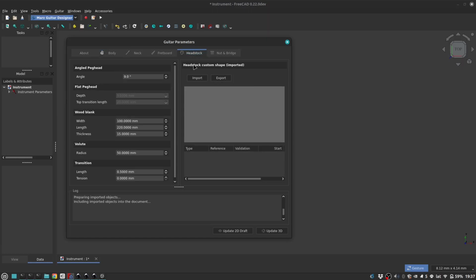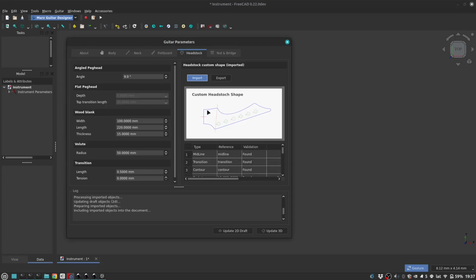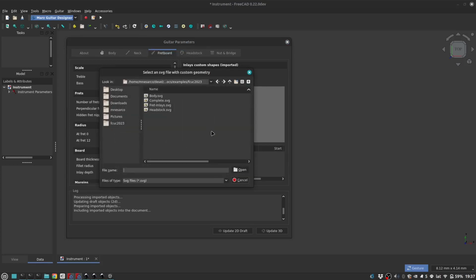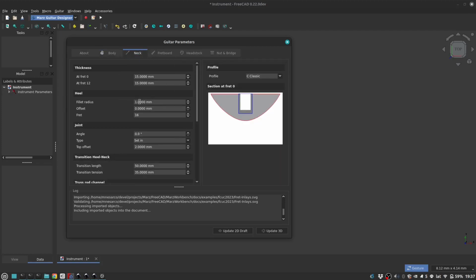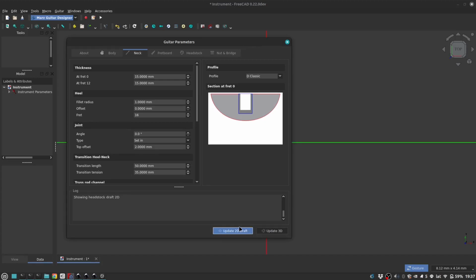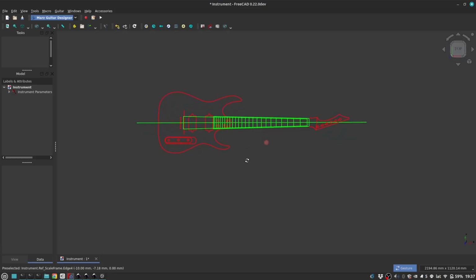For the headstock, you can also import the headstock part. Okay, it's also imported and validated here, all the parts. And for the fretboard, we will import the inlays. Same thing here. So right now we have these custom shapes. We can customize any other parameter here. For example, for this, I want this style, and we can do a quick check with the update draft. So it's very fast and shows you the guitar generated in 2D.